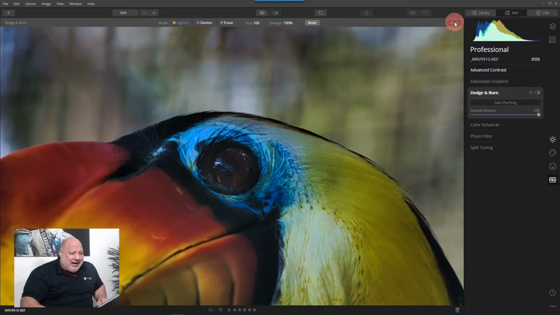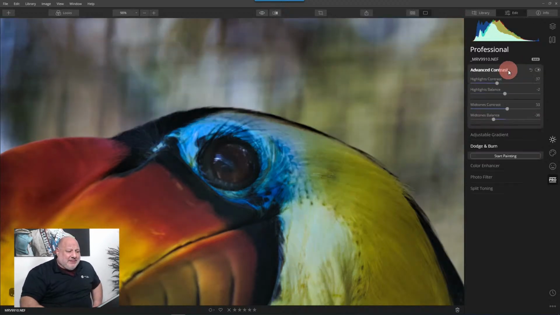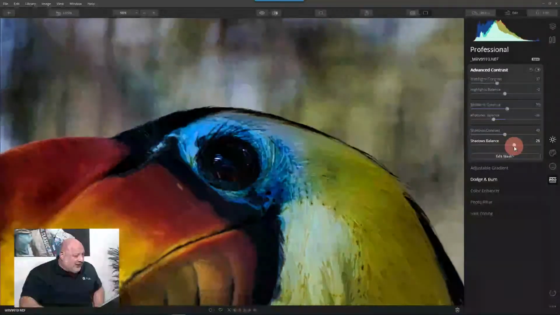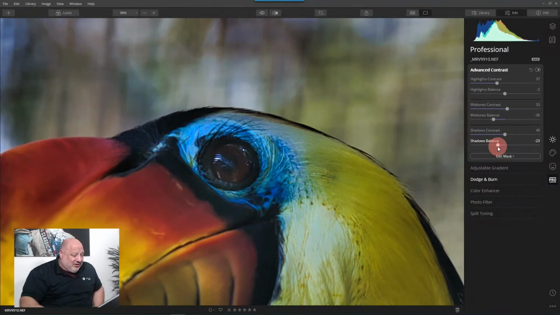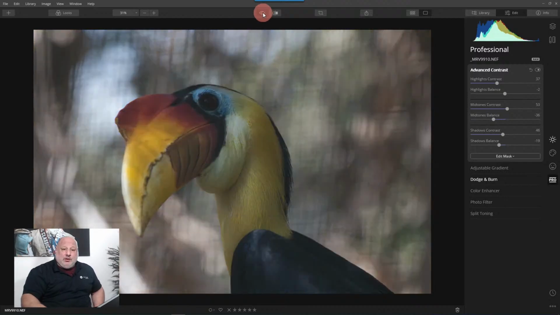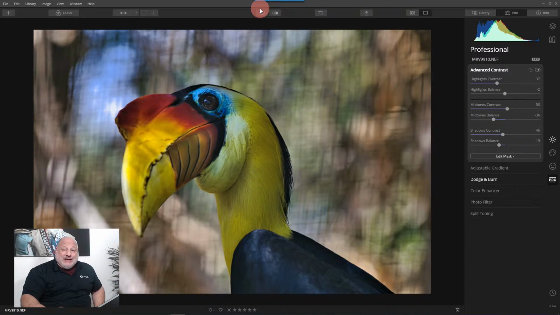Now that I have her eye looking the way I want it, let's come back up here to the contrast and let's adjust the shadows a little bit more. Look at that. So the shadows, right there, is definitely going to bring it out. And there we have it. All right. So before and after.